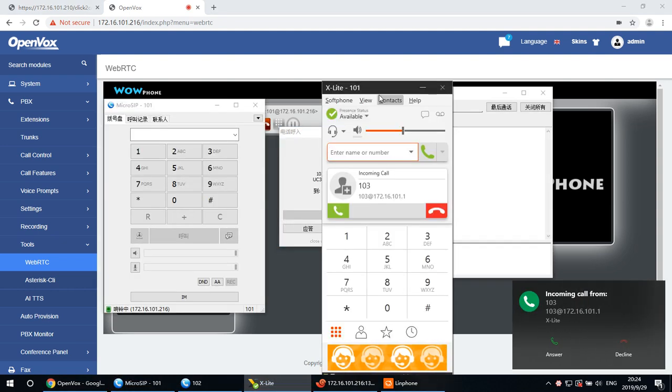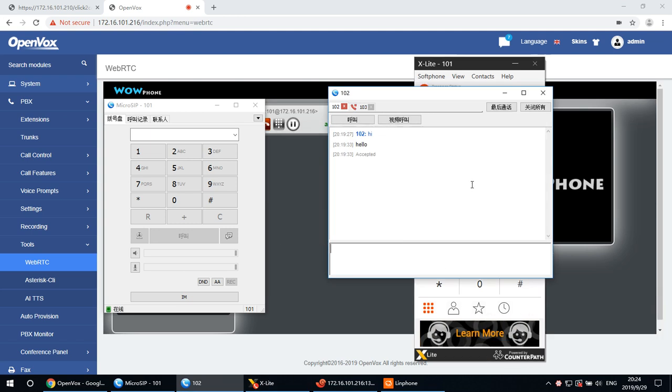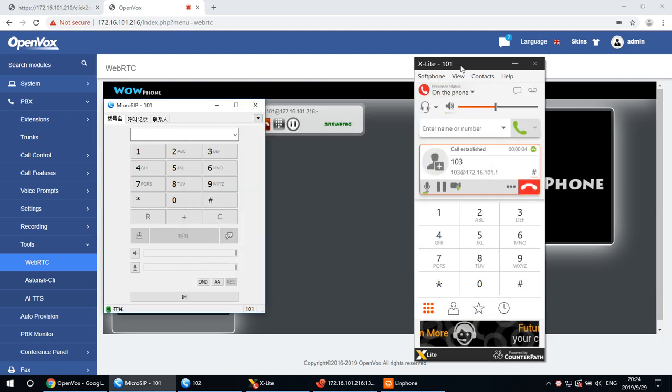Because we register 101 in two soft phones, these two phones ring together. Now we pick up the soft phone.